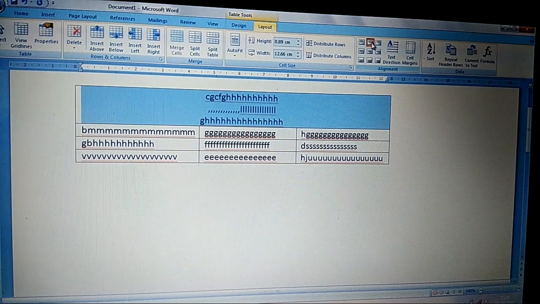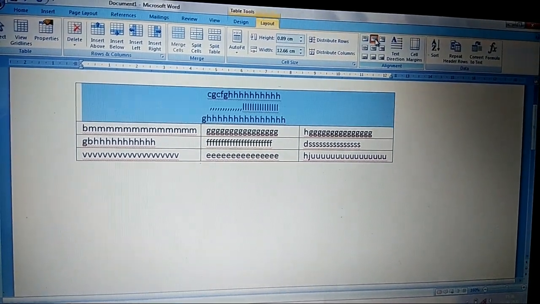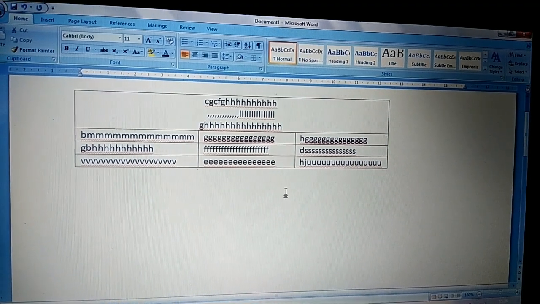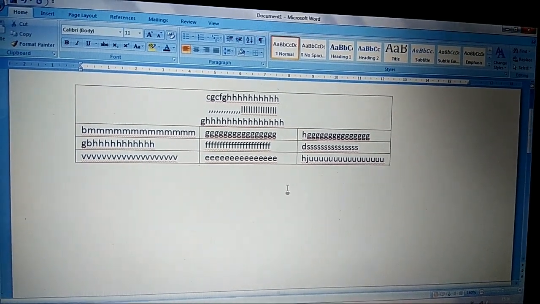So Word applies the alignment. To deselect the cell, click outside the selected cell. So I click outside. This example centers the heading in the cell.